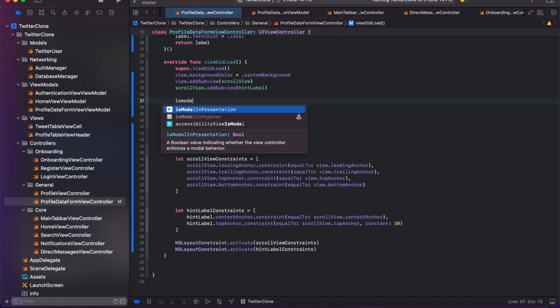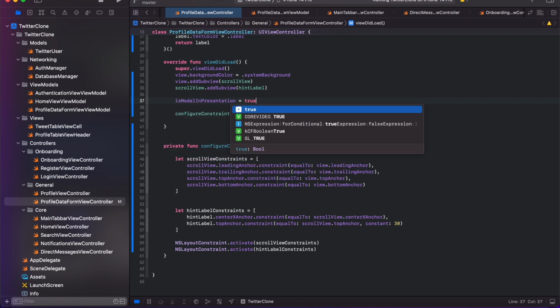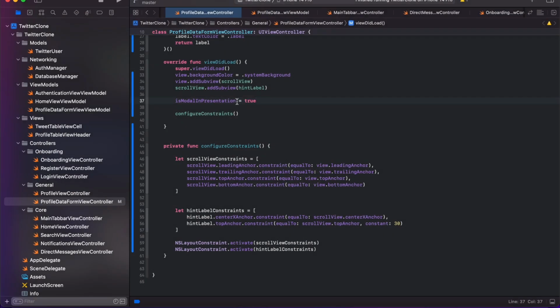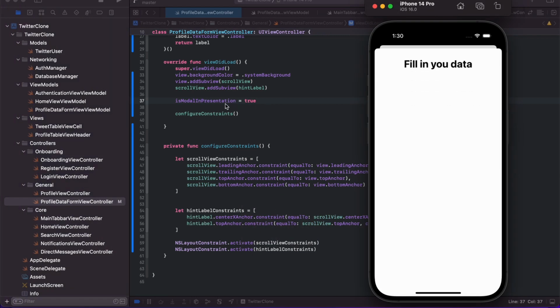So isModalInPresentation, and we can set that to true. So in order for us to be able to swipe down and dismiss this view controller, this attribute should actually be false. So whenever you see this is in presentation, and as you can see here, that is the maximum distance that we can travel using this swipe gesture. We can no longer basically dismiss that. And as you can see here, the fill in your data, we can just hit that middle of the screen and then scroll up and scroll down.